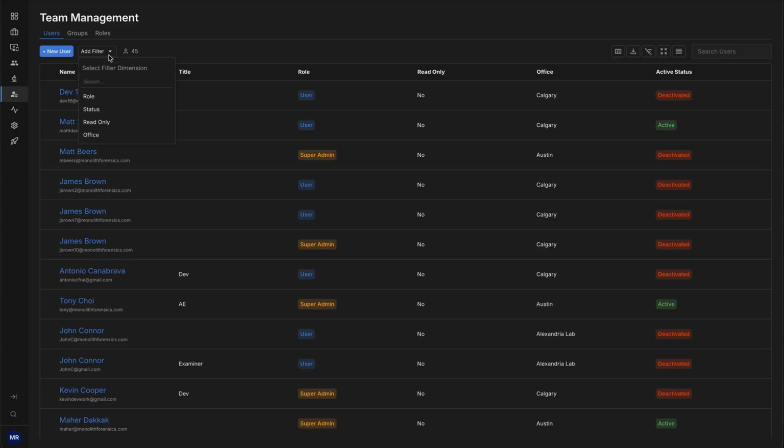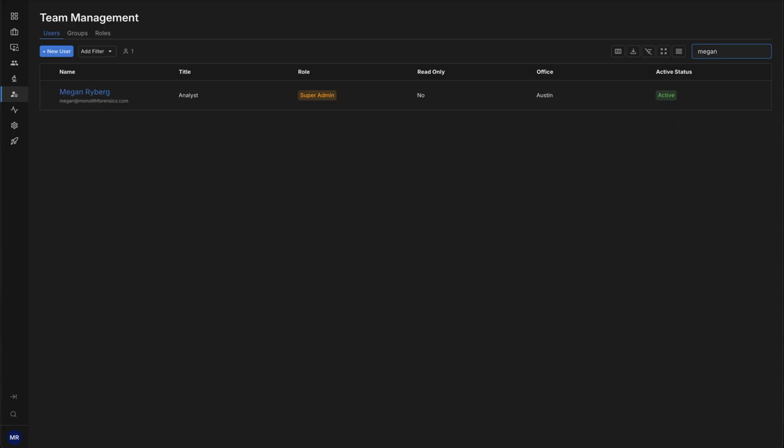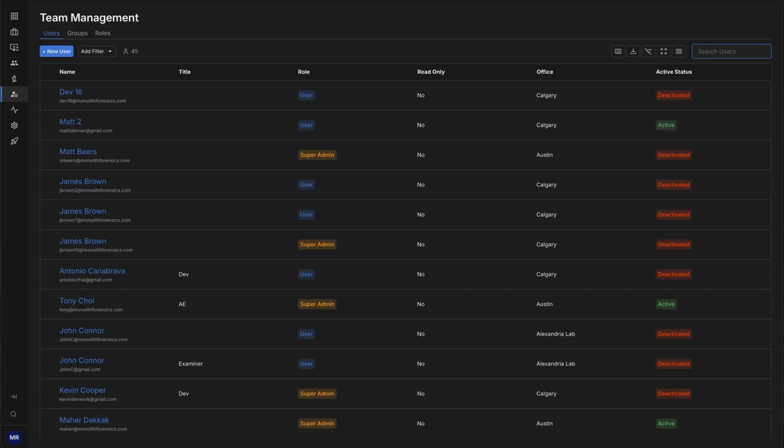And in this table, we also have filters. So if you only wanted to see super admins, for example, you could set up a filter to do that. Or if you're looking for a specific user, we have a lot of users here, so for example, if I wanted to find me, we can type in the search bar and search for a particular user that way. And we can also sort these columns by just clicking on the column header. So if you want to see these in a different view, you can do that as well.